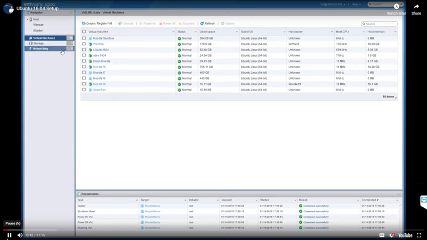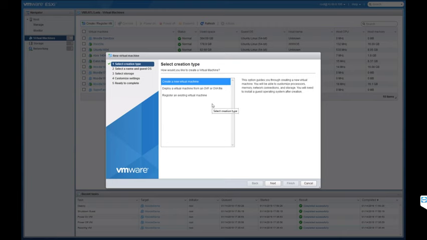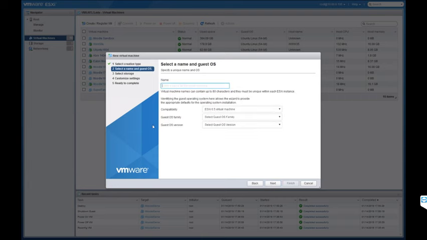Sorry about that. VM install. If you're not doing it virtually, you're not going to have to do these steps, but if you are, I wanted to have them on here as well. So I'm going to create a new VM. Next, I'm going to call it Moodle Demo.